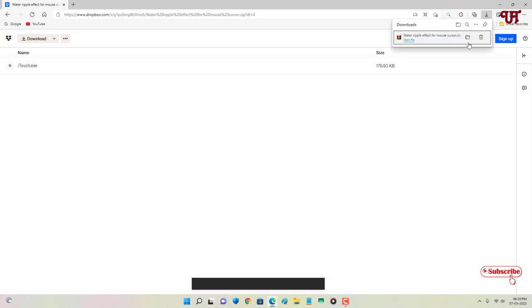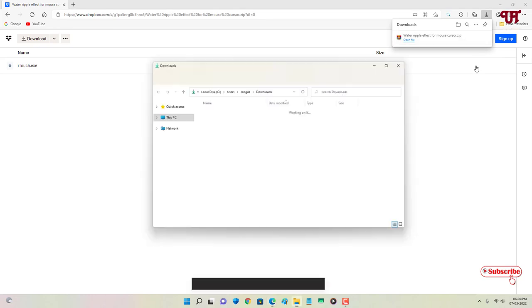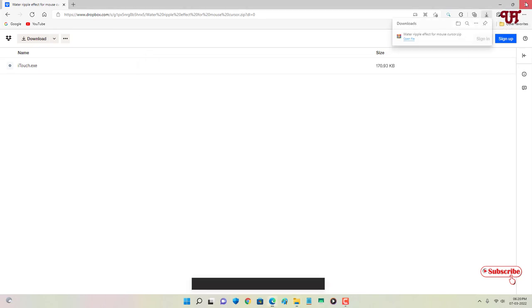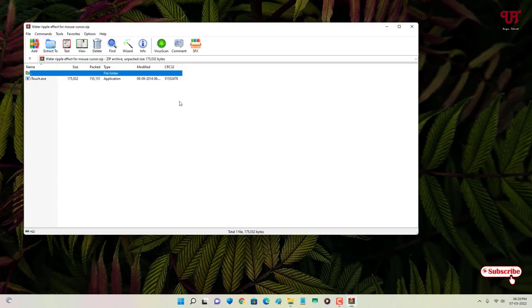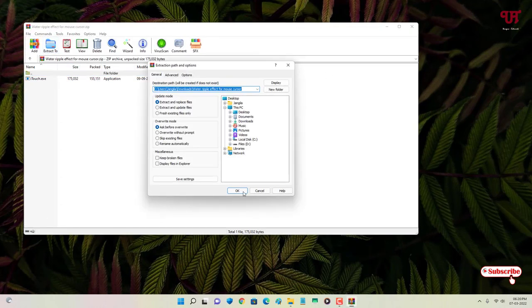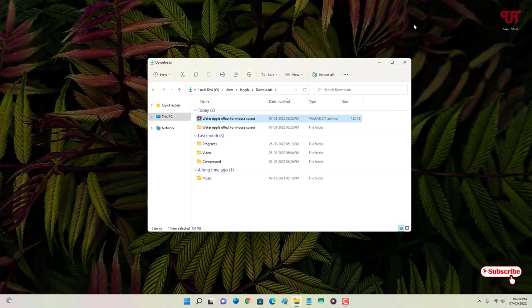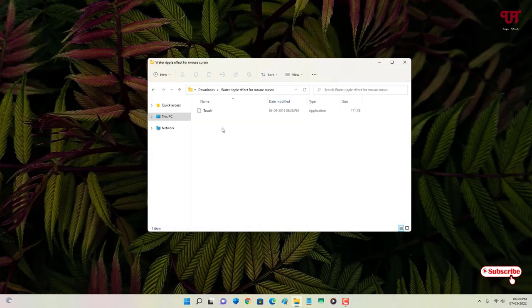So the file has been downloaded. Let me go to the folder where it has been downloaded and let me close this web browser. Just double click to extract this zip file. Now just open the extracted folder. Here you will see one application named iTouch.